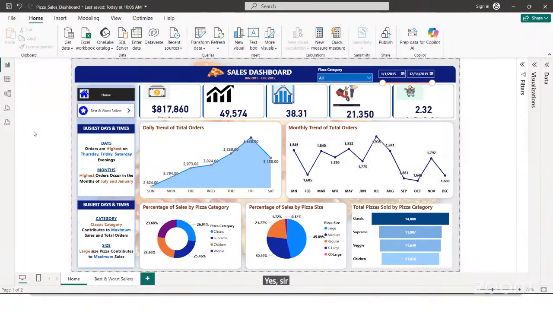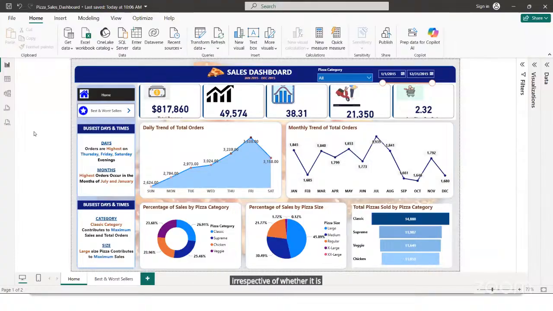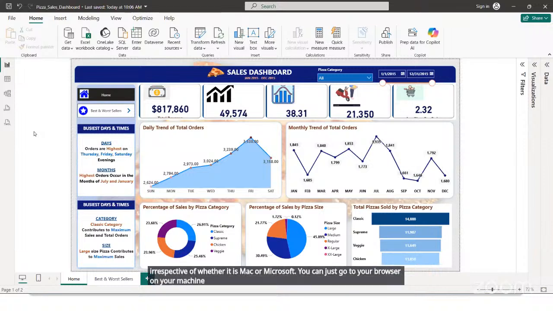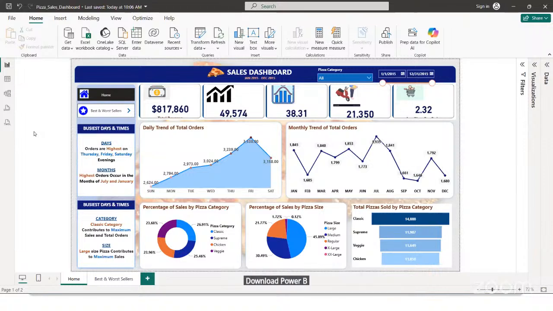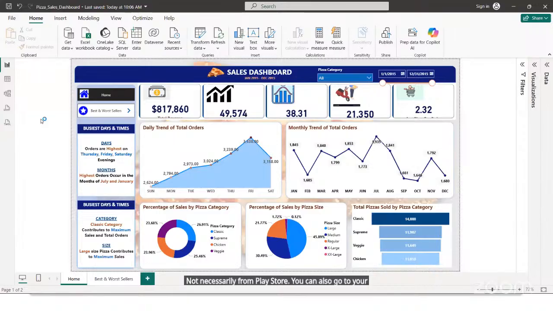For the person that asked about how to download Power BI on Mac, irrespective of whether it is Mac or Microsoft, you can just go to your browser and type download Power BI. It will take you to the link where you can download, and it will be compatible with your MacBook or Microsoft, as the case may be. Not necessarily from the Play Store. Yeah, thank you for that.